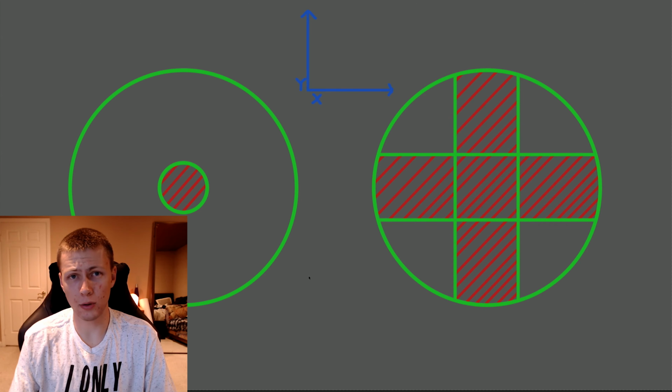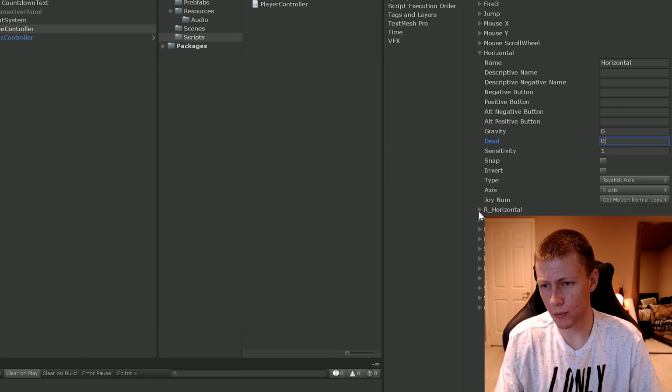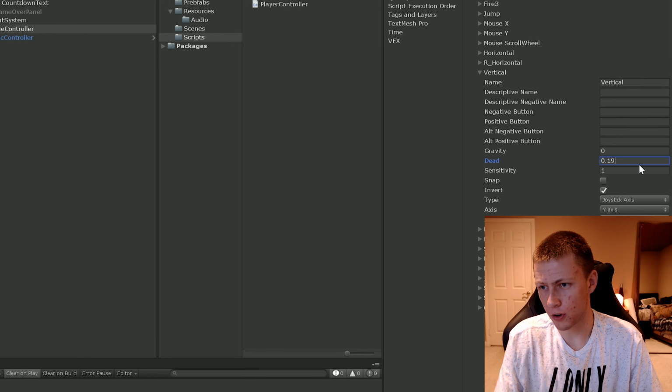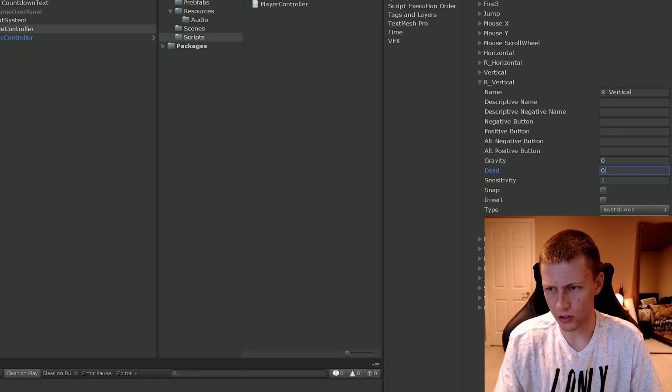So this is basically what's happening under the hood in Unity, and now I'm going to show you how to fix it. The first thing we want to do is completely get rid of the horizontal and vertical dead zones. So go ahead and say 0 on the horizontal. I'm also taking in input from my right stick horizontal, so we'll set that to 0 as well. The vertical axis, of course, set that to 0. And the vertical axis on the right stick we'll also set to 0.